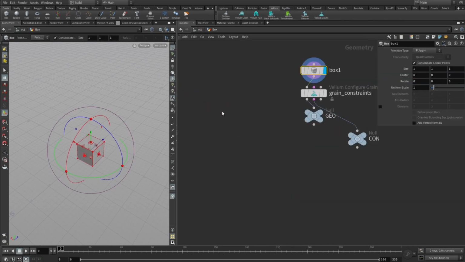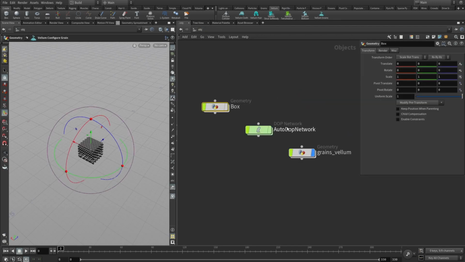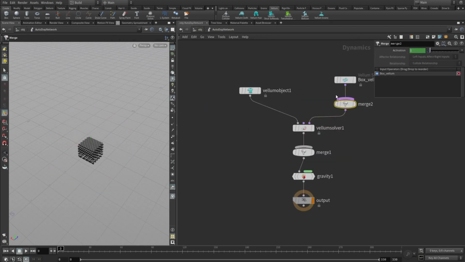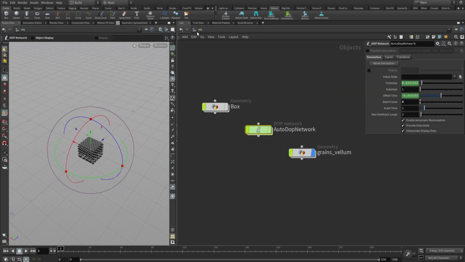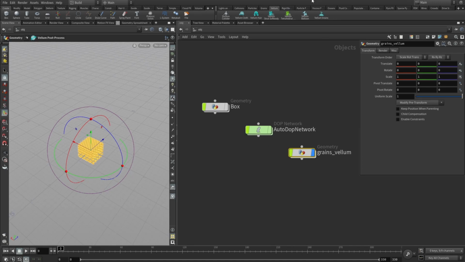So here in the box, you can control your grain size. Here in the Autodop network, all the stuff with the solver is done. And in the grains, you are exporting your grains. All right, let's get back.